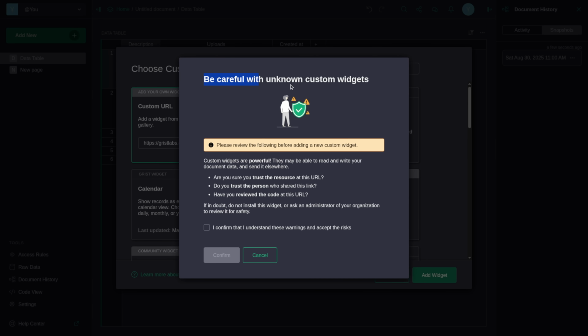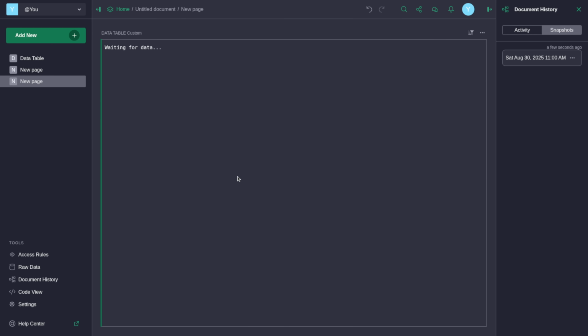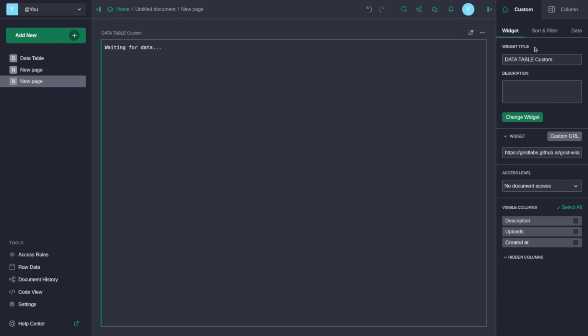It lets us know that we should be careful with unknown custom widgets, but that doesn't stop you from checking this box and putting in confirm. So I love the ease of integration, but still the risk warning you have if you want to build something custom or use some external custom widget that you or someone else from the community wrote. And to customize this particular widget is really simple.